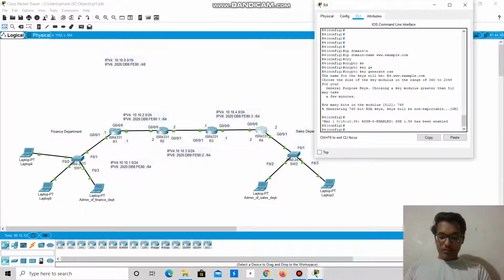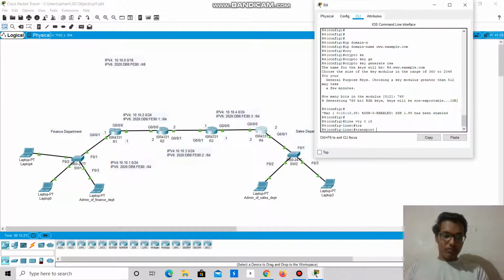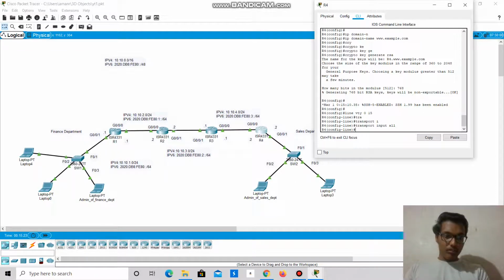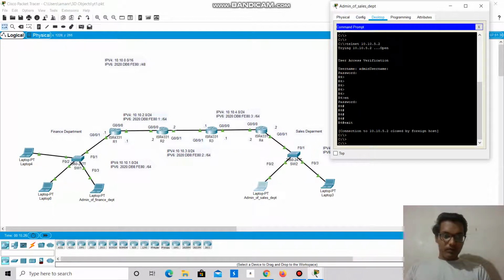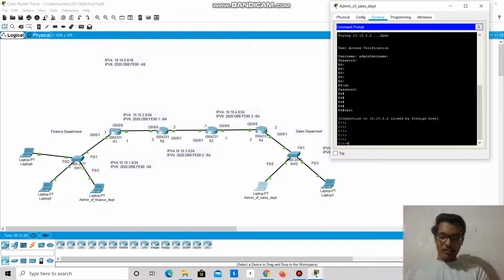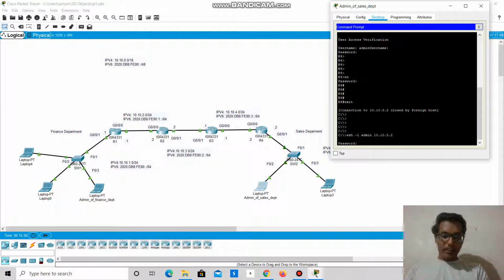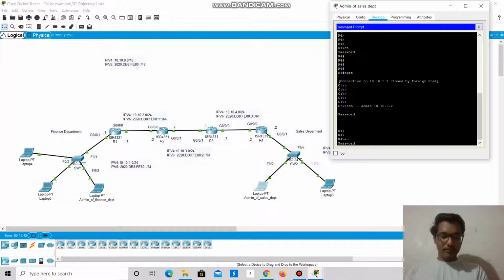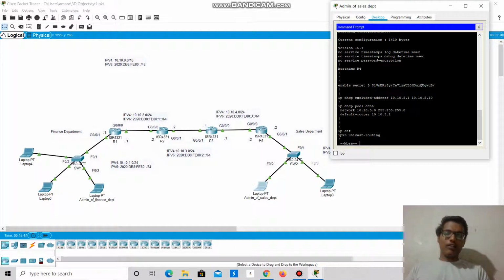Now let's move back on to the virtual terminal lines 0 to 15 and set transport input all. Now let's SSH into the R4 with the admin credentials to 10.10.5.2. Now it is asking me the password, and I enter the password, and I am on the router R4. So this is how we can access the router R4 CLI through virtual terminal lines and console lines.